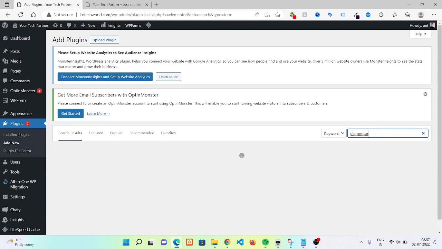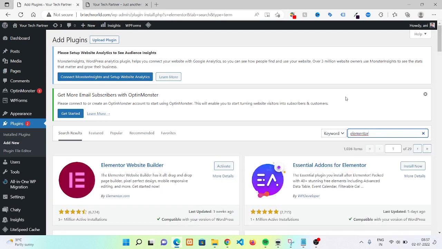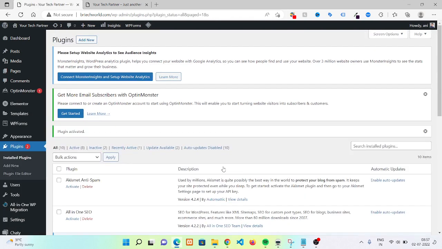Press enter. Now click on the first one. I have already installed it, so I just need to activate the plugin. Now it's done. Now we want to add a post with images, so for that I'm going to the post area and clicking on add new post.